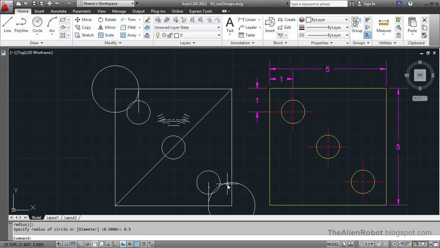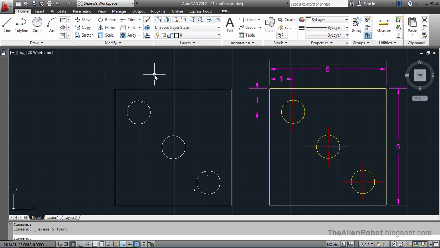I'm going to select these and press delete. Now we'll learn how to save time by using object snaps and automating the process of snapping to the objects.